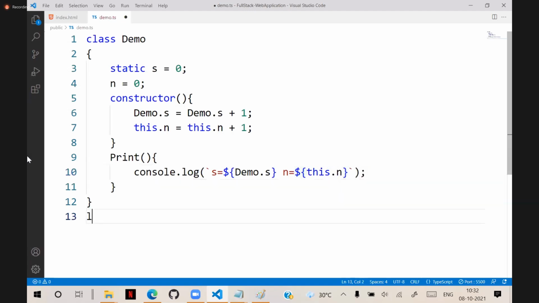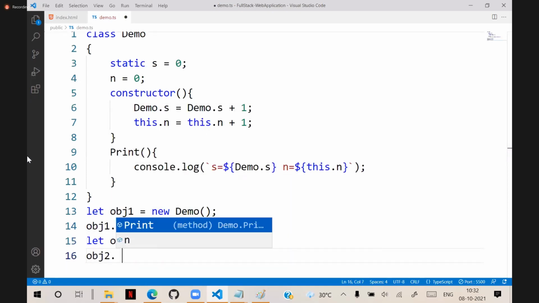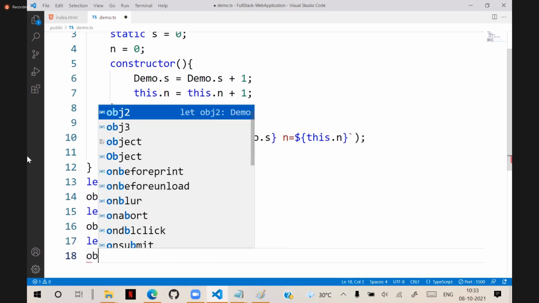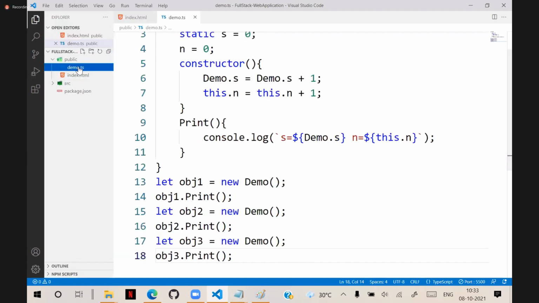Now see here, I am creating obj1 equal to new Demo. Through that obj1 I am printing here. Similarly, obj2 equal to new Demo, and obj2.print. Similarly, I am creating obj3 equal to new Demo. Three objects are created for the same component. One is using static, another one using non-static. Now when I run this program, observe carefully.